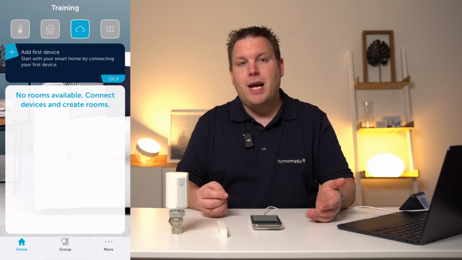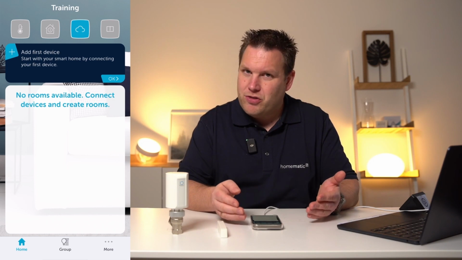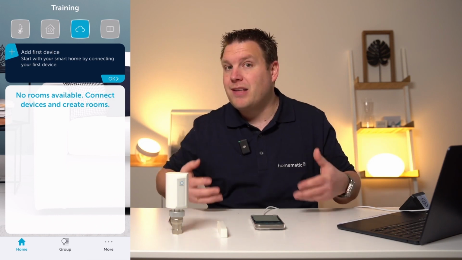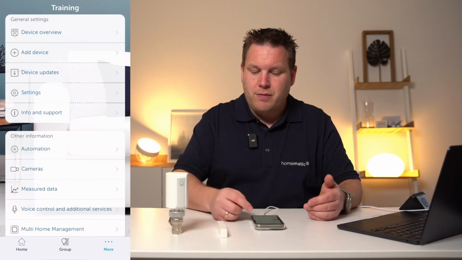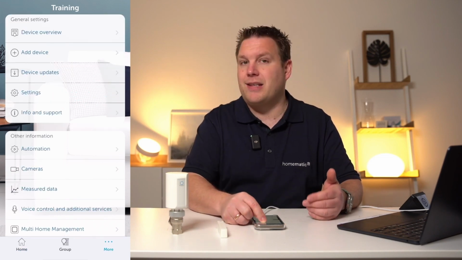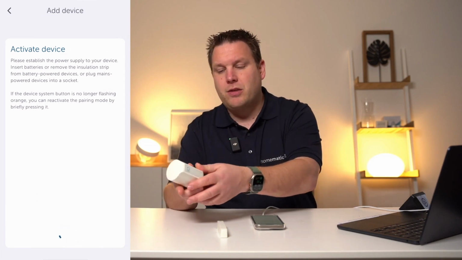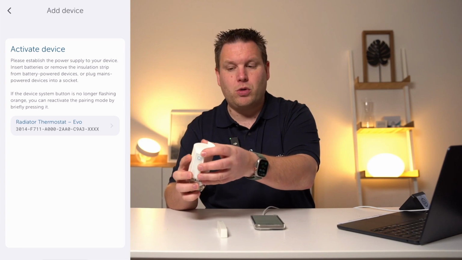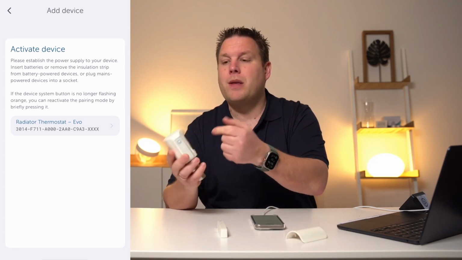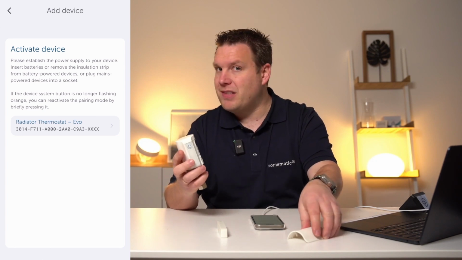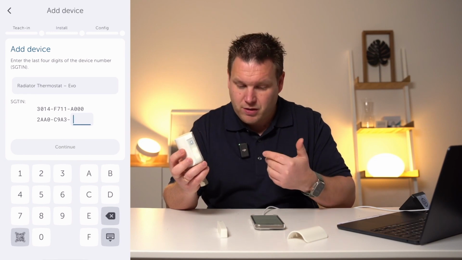In the Homematic IP app, we either simply click at the top on Add First Device if no device is present yet, or just switch to the More section and find Add Device as the second option. Then please power the device to be taught in. To do this, simply insert the batteries into the battery compartment, or if the batteries have already been inserted, simply press the blue button on the device.